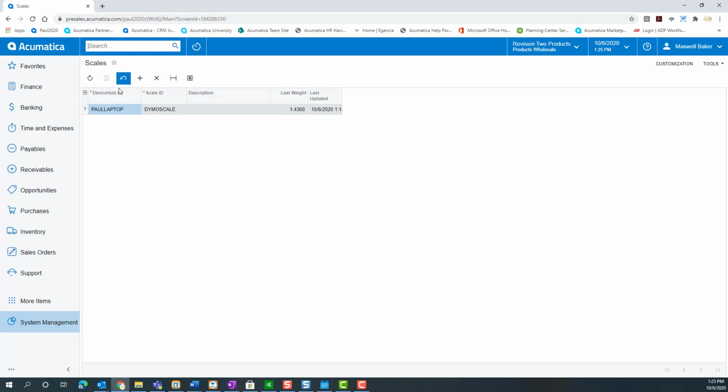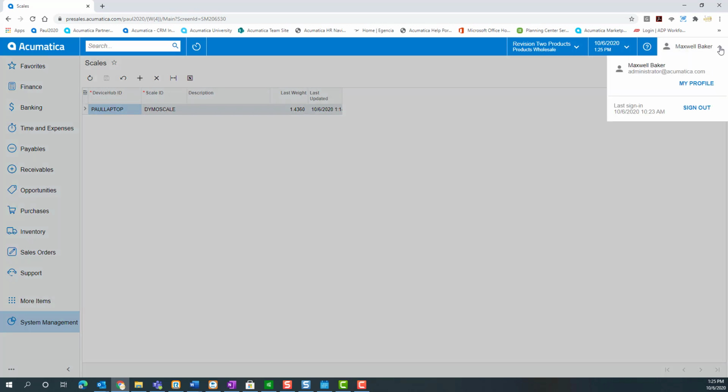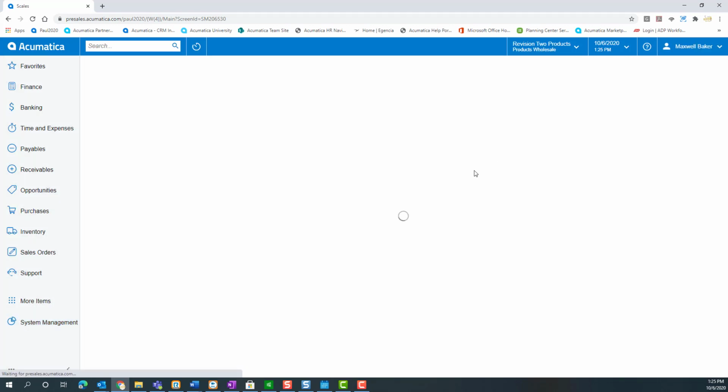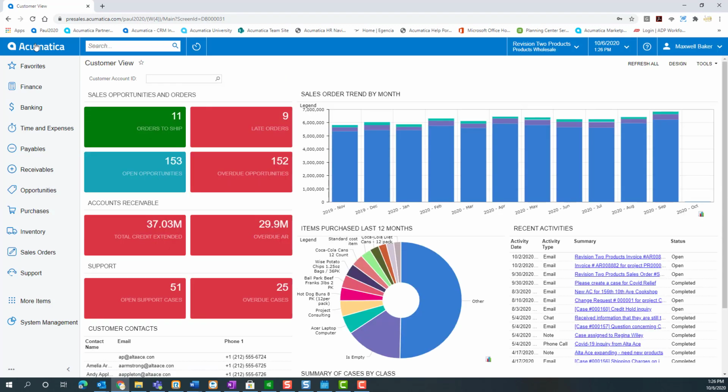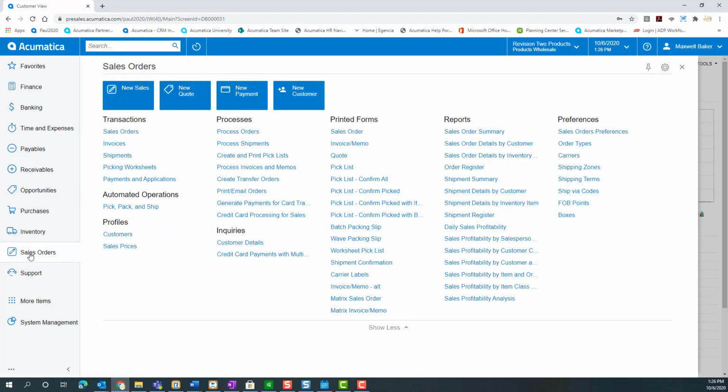Acumatica. Once I have a device set up in the scales window, then I can go to my profile as an end user and select the default scale that I will be using for any work that I'm doing. Now that was the basic setup. In sales orders, I did some additional setup.